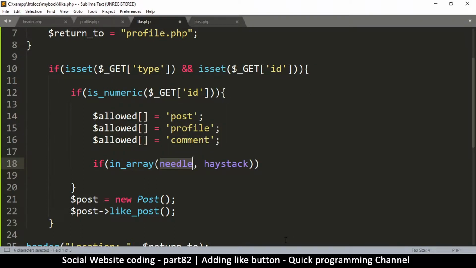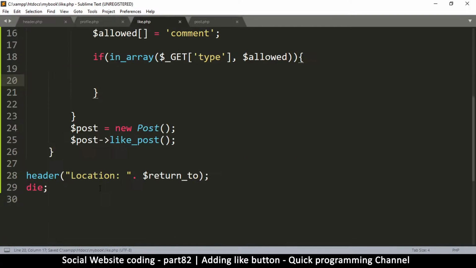So we're looking for a specific value inside that array. So what is the needle? Now the needle is something you're looking for in a haystack. So the needle is, or the needle, depending on your pronunciation, we are looking for the get type. Whatever that type is that we've been supplied, can we find it in the allowed haystack? If it's there, then we are good to go.